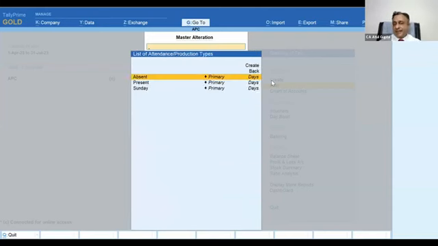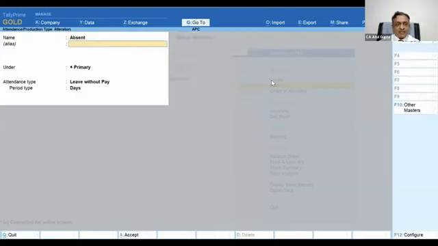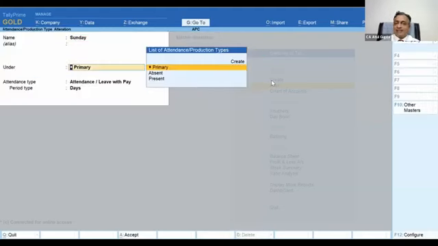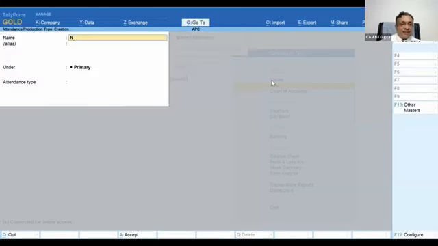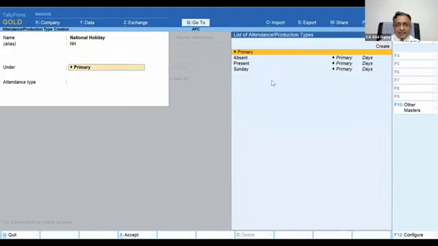So these three I have created. Absent. If attendance is marked as absent, it is leave without pay. Present, it is leave with pay. Because there is data, it is not allowing us to. We'll create another one. Sunday. Okay. Then let us create another. So let us create national holiday as a day of attendance. Okay. NH. It is primary, yes.